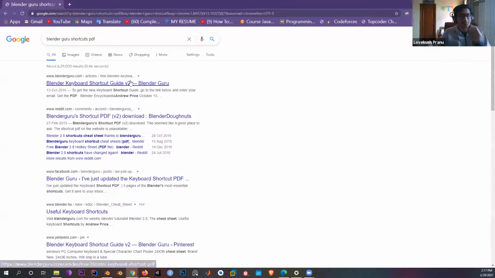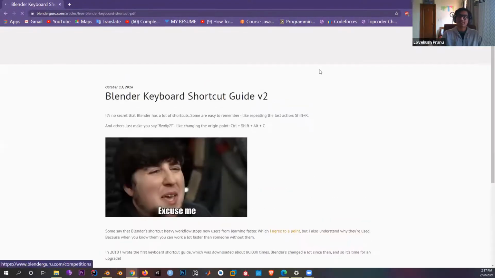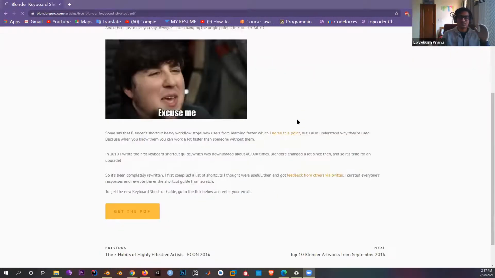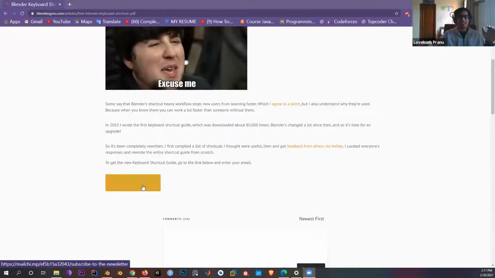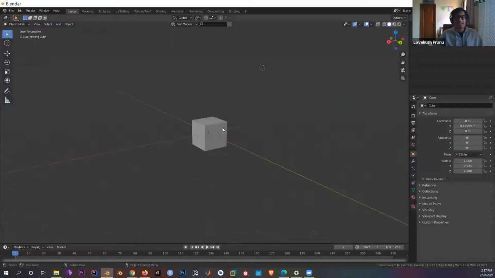So basically, Blender Guru is a guy who has been using Blender since before it was even a thing. He's one of the OG people who have been using it for a long time. Just click get the PDF. It'll ask you to give your email ID and it'll email you the PDF. That'll tell you all the shortcuts.